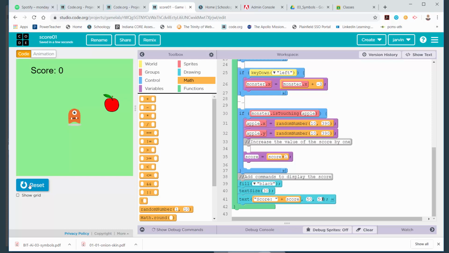It says score 0, and if I start chasing apples, there I think I had an apple respawn right next to where I was. But this is how you're going to know if you got this right. All right, I'm chasing apples with the monster, and every time I touch an apple, the score updates, and I can see the score update.